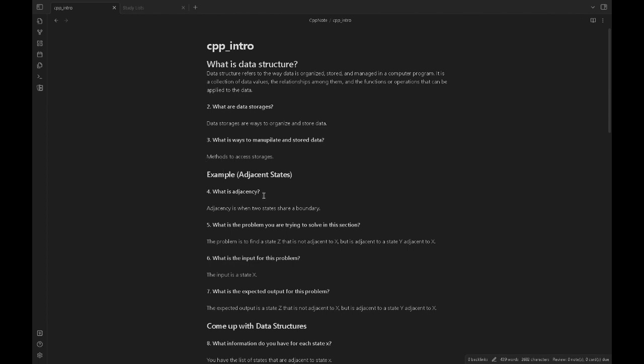So let's look at the example right here, adjacent states. Let's first define what exactly is adjacency. Adjacency is when two states share a boundary. For example, we want to find out state Z, which is a state adjacent to another state. So state Z will be in our requirement to find the solutions for finding state Z.